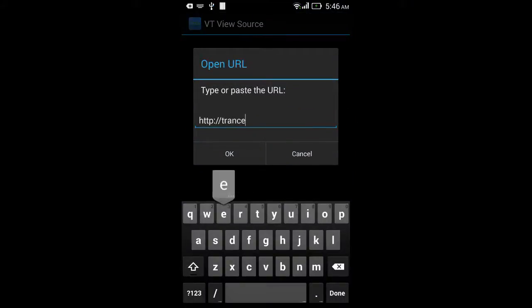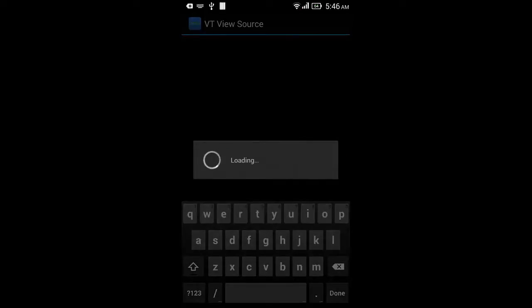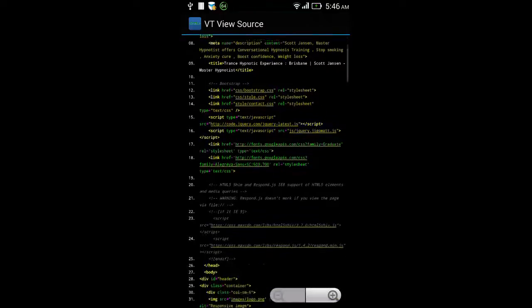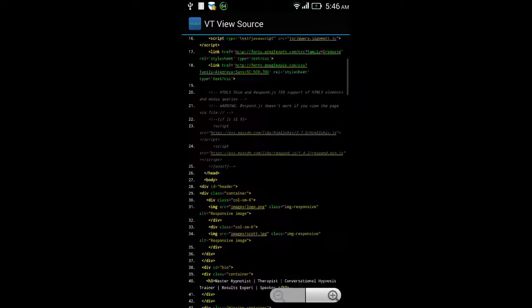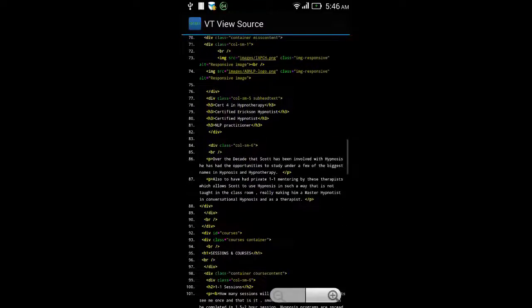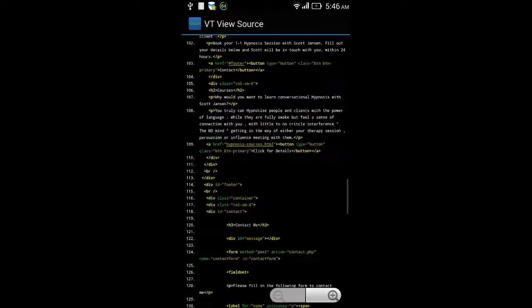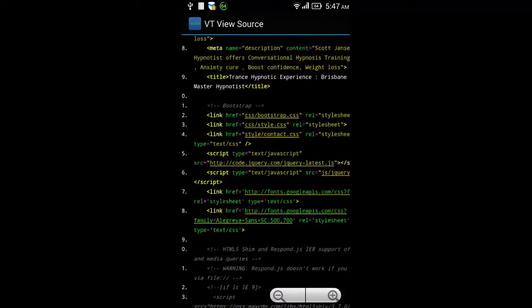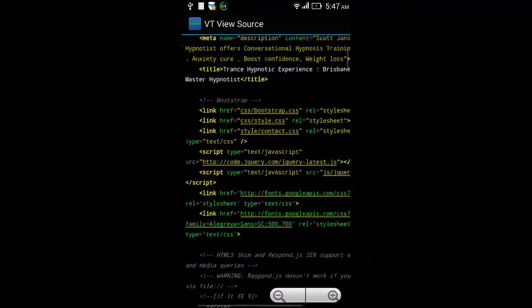Here you have to type the URL of the concerned web page and press OK. It will show you the HTML source of that page. Unlike in browsers on desktops, you cannot right-click on a web page and view its source on an Android phone. So this app is of great help to check your website source. You can also zoom in and click on other included links to view their source too.